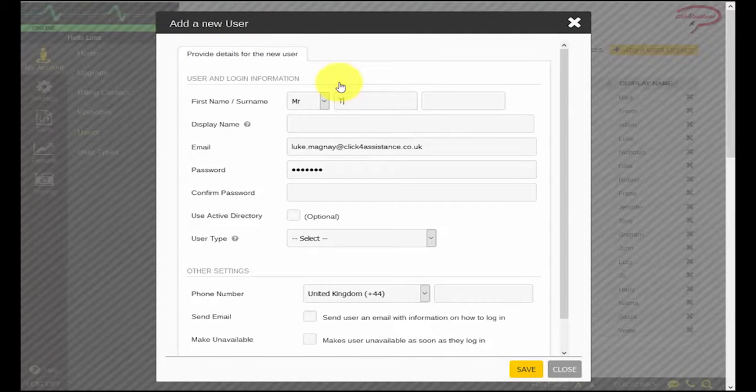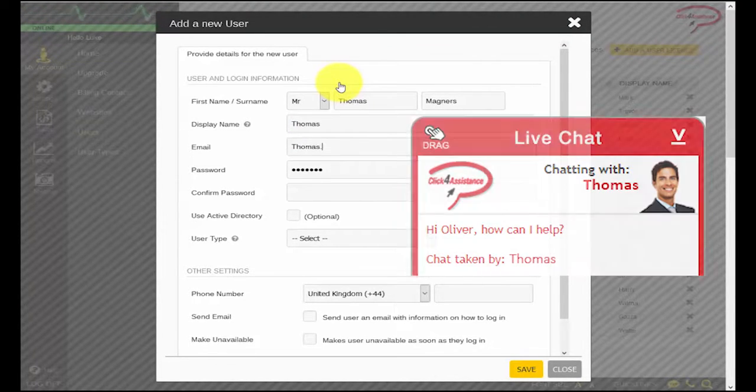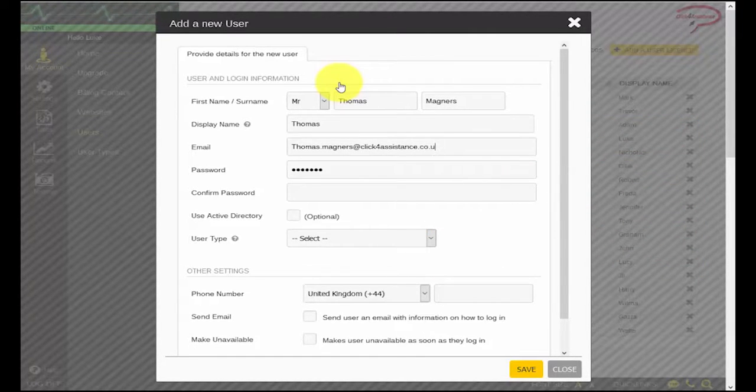So we've got Thomas Magnus, and his display name is just going to be Thomas. The display name here, this is what's going to show on the name of the chat window when you're communicating with a customer on there when they've clicked through on your website. And we're going to give them a password as well.